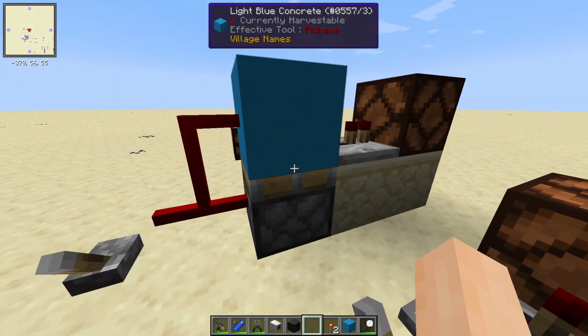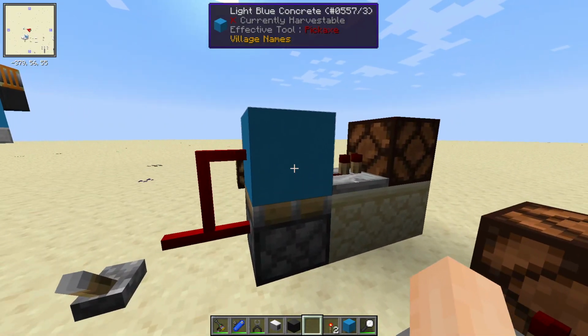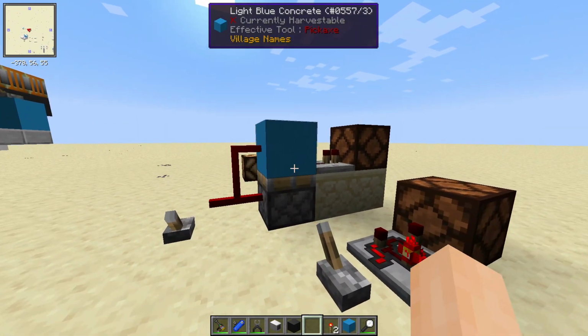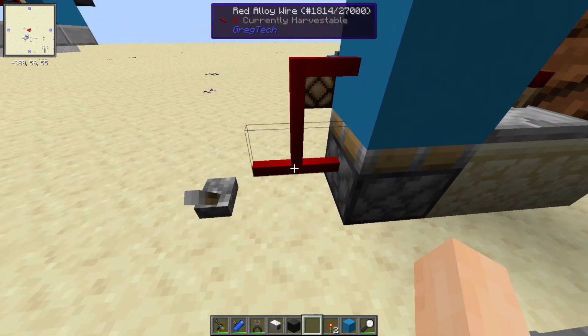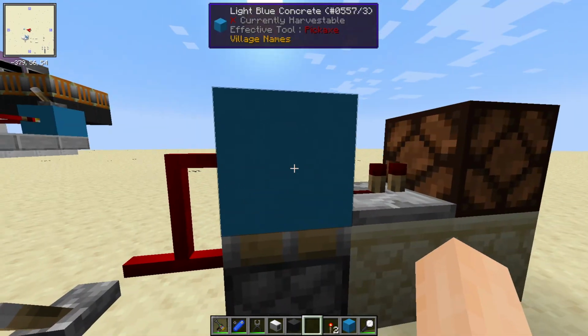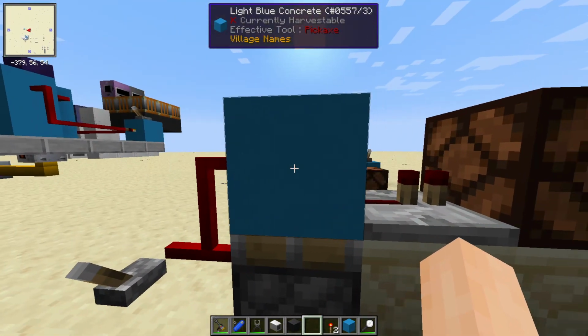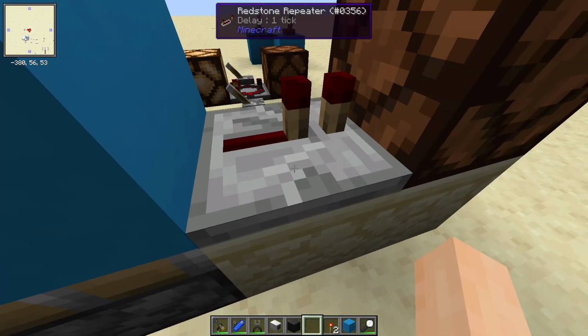So what we need to do is use this piston and this light blue concrete, and this could be any block that you can power, in order to generate a pulse. So what's going to happen is we're going to turn on this lever, and these 2 red alloy wires are going to be powered. And that's going to cause this concrete to become powered and then emit redstone to all the blocks around it. And then we're going to pick that up with a redstone repeater.